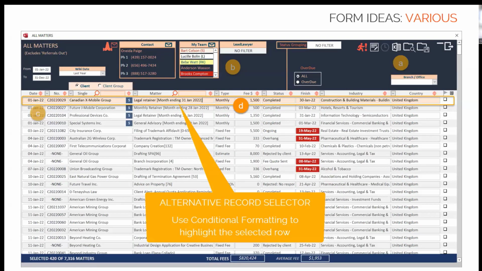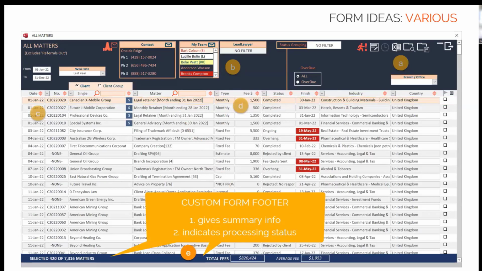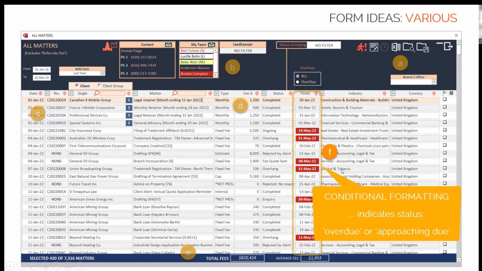And we've got the alternative record selector using conditional highlighting. In terms of putting information on the form, as we filter by these columns or the dates, it gives us a little summary of how many jobs we've selected, the total fees for the selection we've made, and the average fee. And the conditional formatting for the date. What we want is an alert when we're approaching the due date. It would be amber, and if it's overdue, it's going to be red. It's all fake data, by the way.